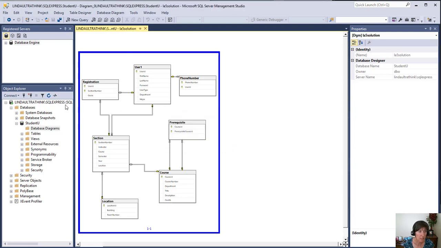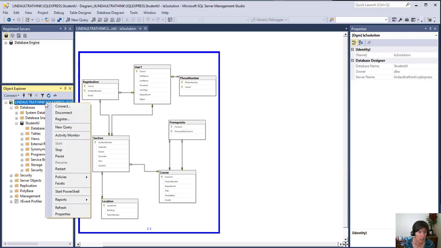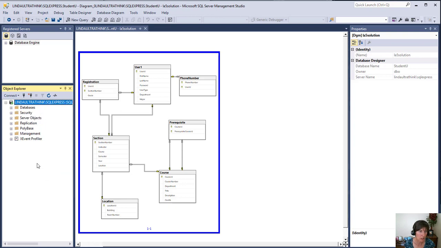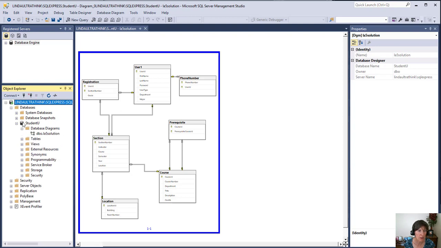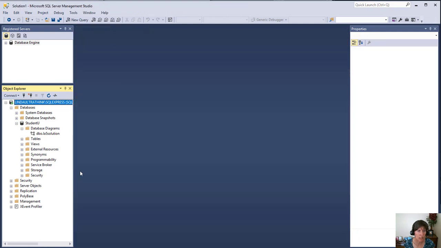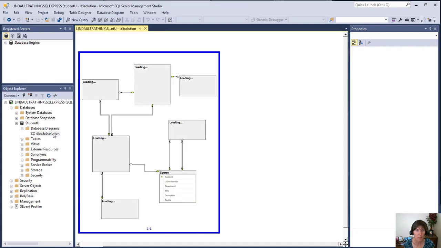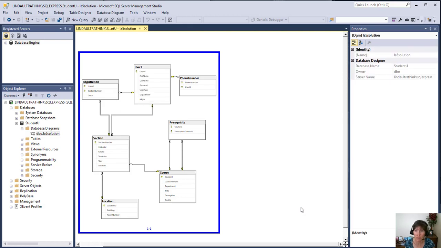All right, so now I've saved it, and I'm going to go ahead and right click and refresh and go into my database, Student U, and look at this database diagrams. And there I'm able to find that diagram that I saved. So even if I close it, I can later open it and it'll be there and ready to use and edit or look at whatever it is we want to do. That's how you get a database diagram on a single page and print it and save it.